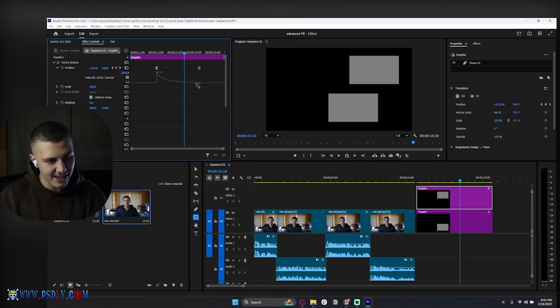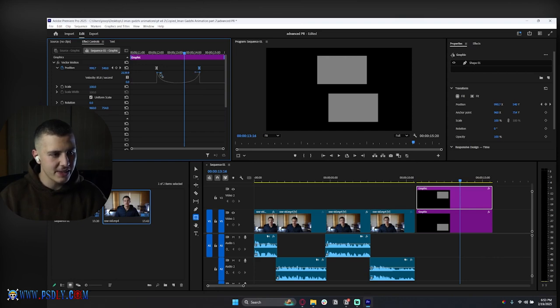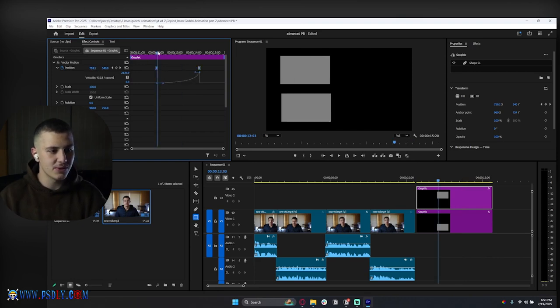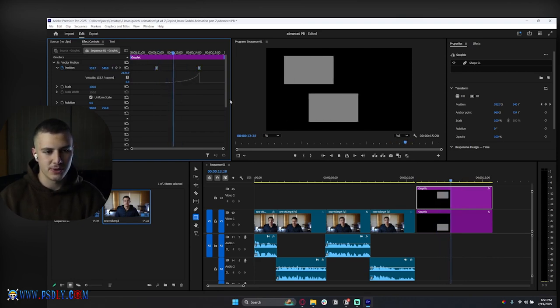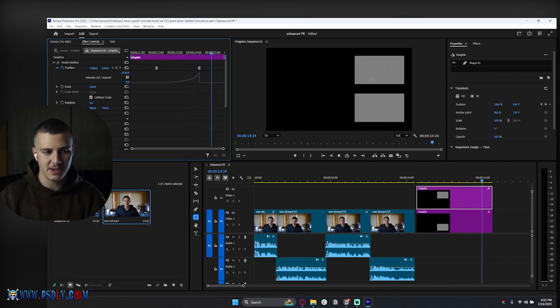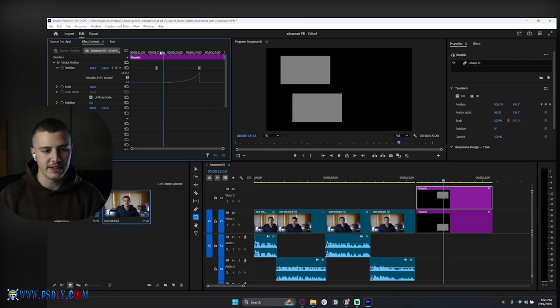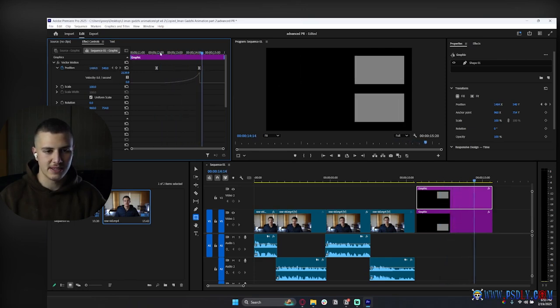Just like start fast and then end slow, start slow and end fast is the exact opposite. We take the second slider, bring it all the way up. Then we take the first slider and slow it down. This way it's going to start slow and then speed up. Notice how it starts slow and then boom, speeds up. And this animation looks very, very clean. So start slow and then speed up.